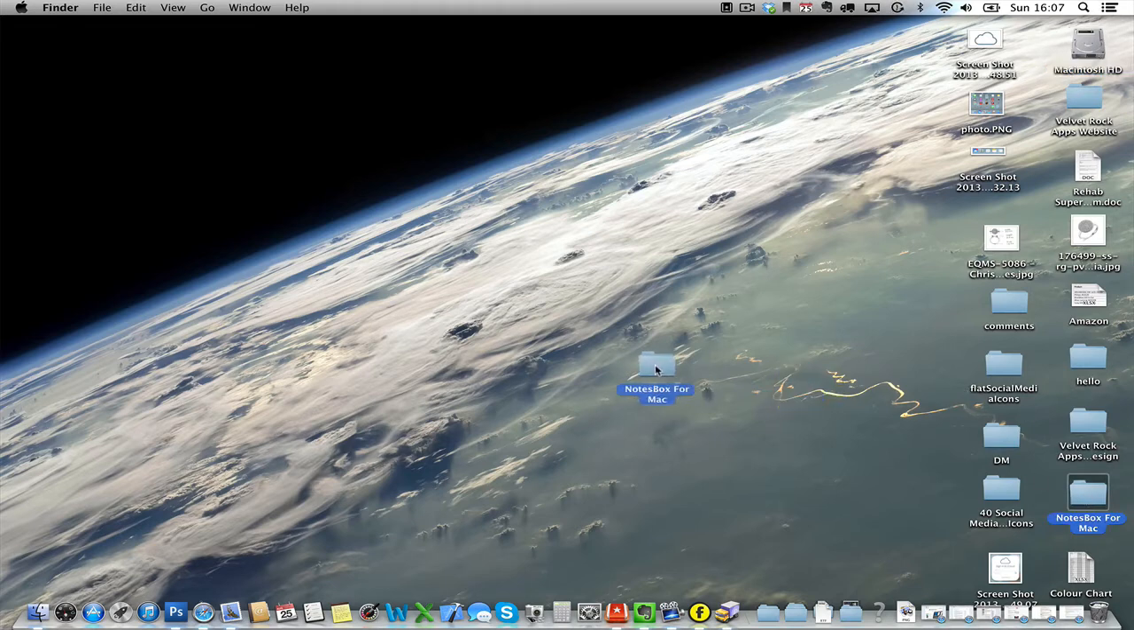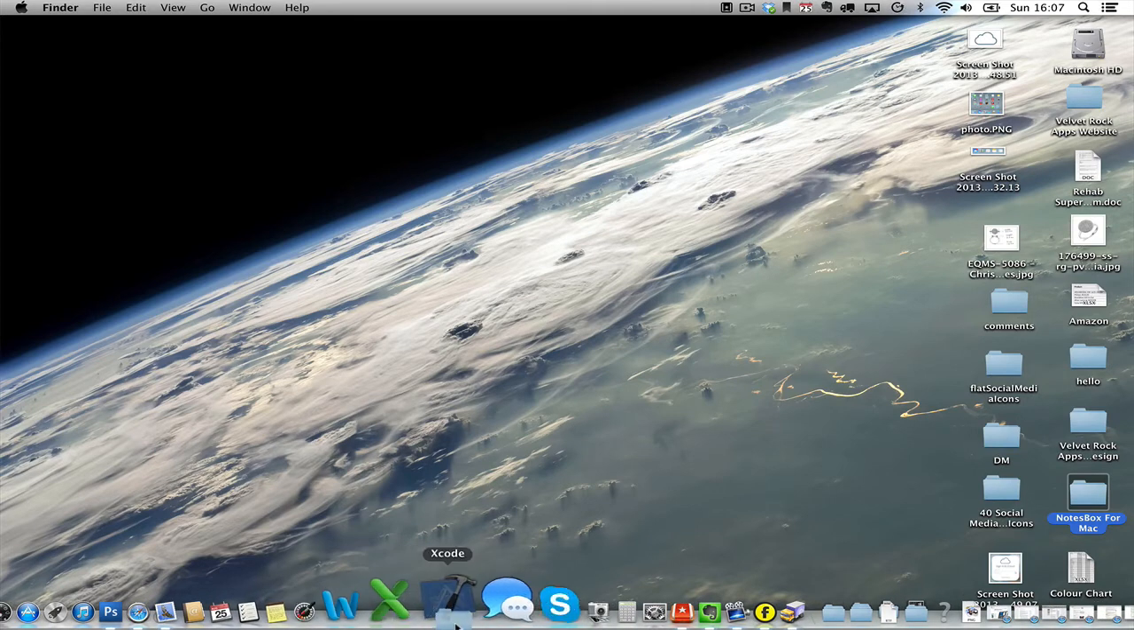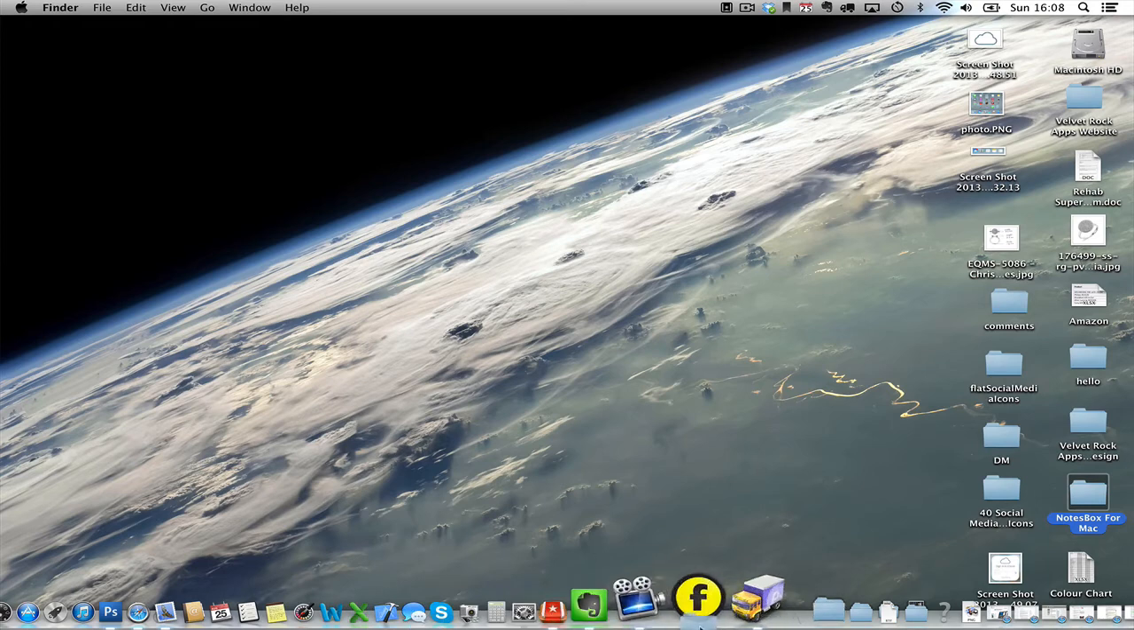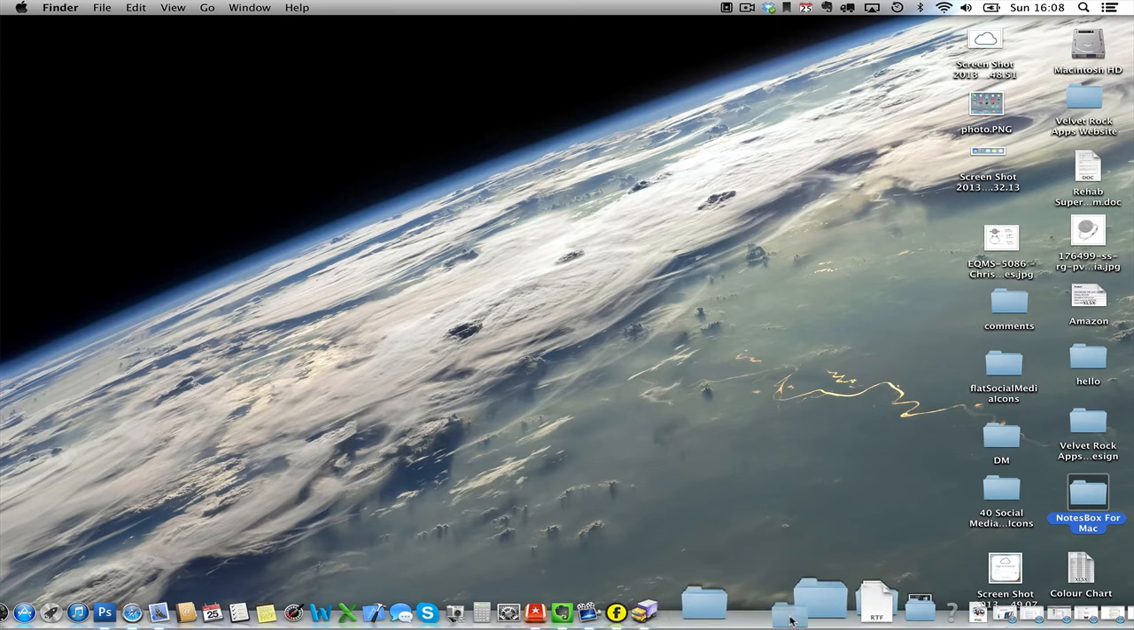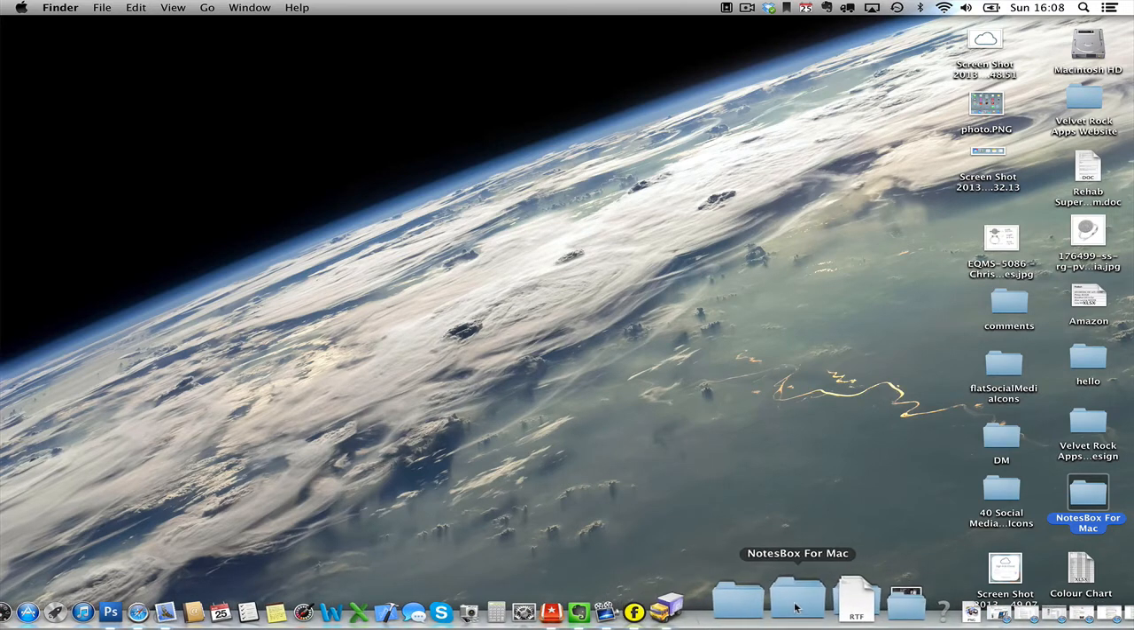If I was to take this folder, for example, and try to put it within applications, it won't allow me to. You see, they're not moving out the way. Whereas if I put it to the right hand side of the dock, you see, they're starting to move. So I can drop that in there, and there my folder is. Okay, so let's take a look at my Dropbox folder.